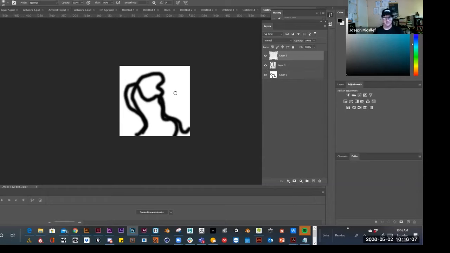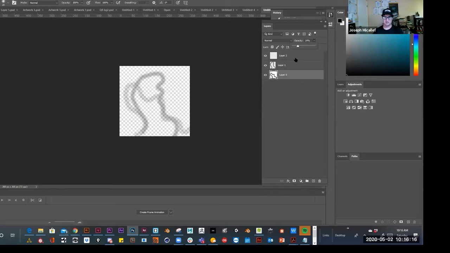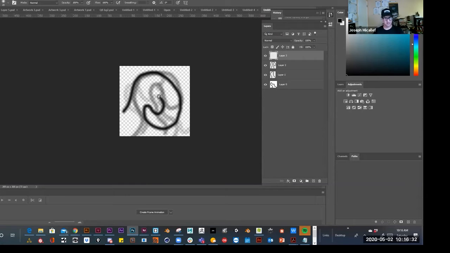Create a new layer, layer three. And then as I work on these, I do a kind of onion skinning by lowering my opacity. So I'll lower that opacity. It's just a little abstract, squirrely, squiggly thing I'm making here.